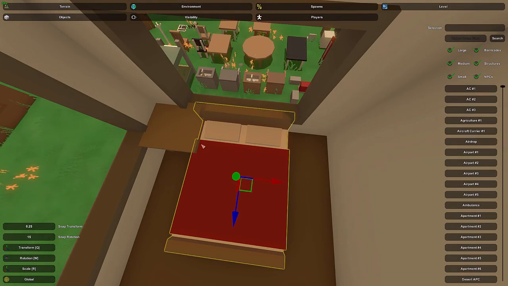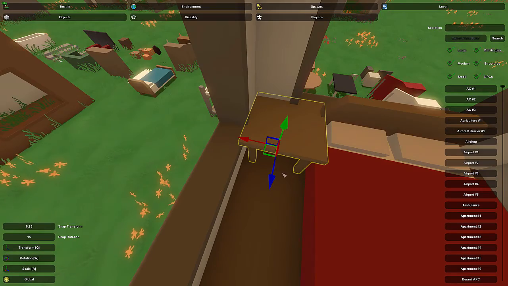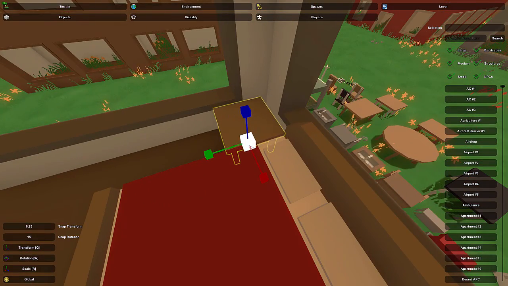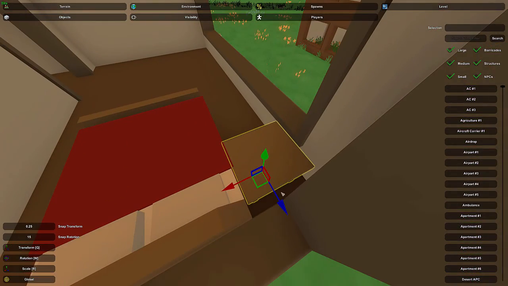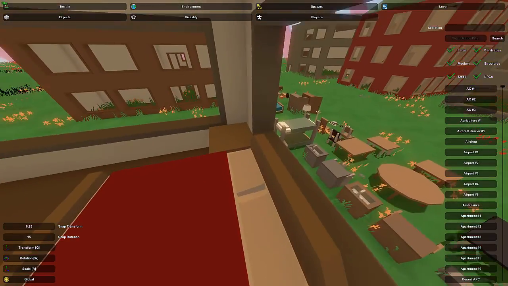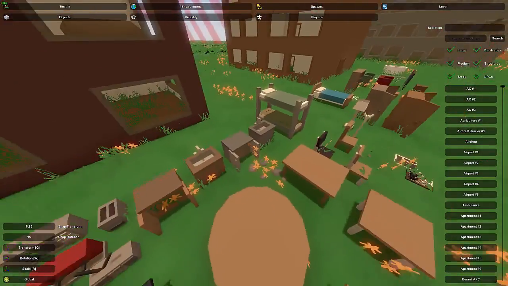Obviously, if it doesn't fit perfectly and you guys want it to fit a little better, use the scale tool. So I'm going to do that a little bit because the table is a little too large. And of course, if you guys ever want to use the scale tool on pretty much anything, go ahead and do that because it's a great tool for you guys to use and it can enhance your maps a lot.